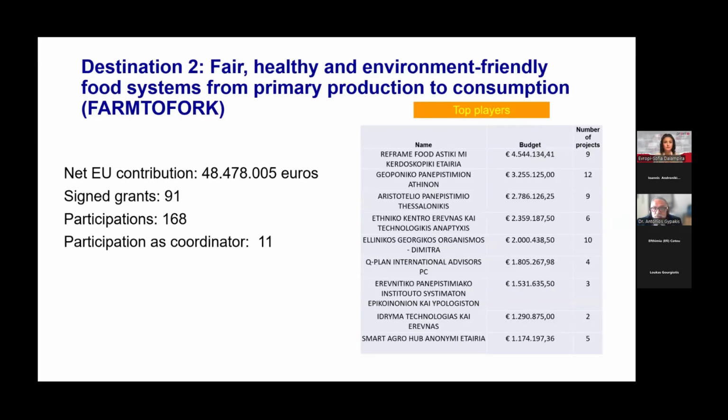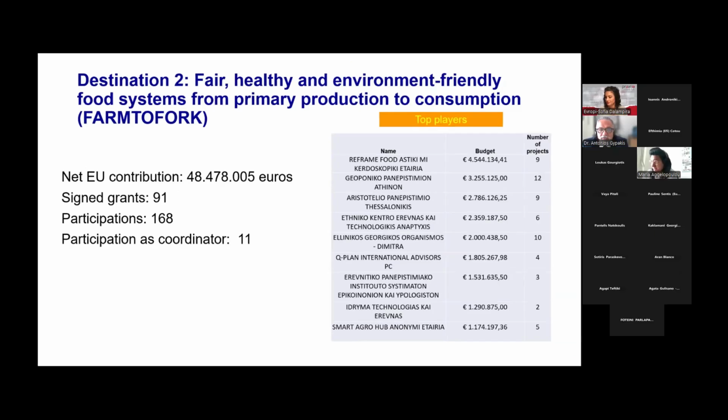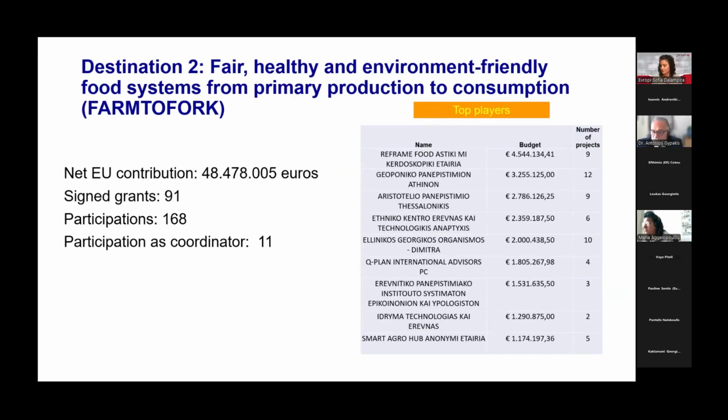Destination 2, a fair, healthy, and environment-friendly food ecosystem from primary production to consumption. It is known as Farm to Fork. You can also see here the top players, the budget, the number of projects that they have, and in total a net EU contribution of about 48.5 million euros, signed grants 91, participations 168, and participation as coordinator in 11 projects.